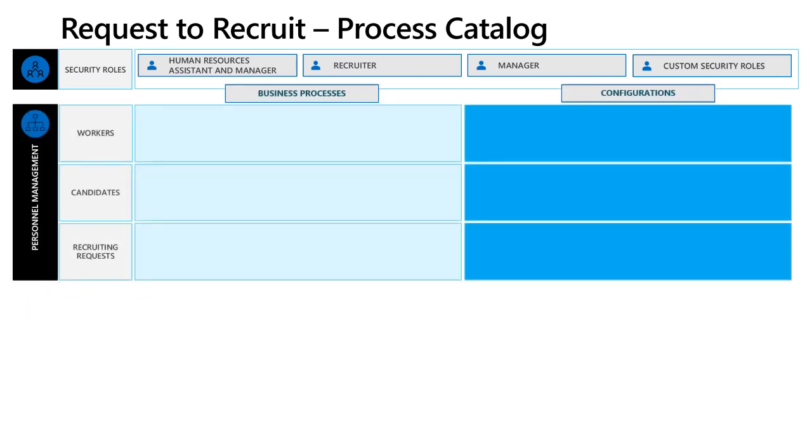The next section of the process catalog shows the business process and configurations related to the request to recruit feature. We have broken the processes and configuration down into three key areas: workers, candidates, and recruiting requests. Before you can start using the request to recruit process, remember that you'll need to enable the feature in feature management and then turn on the shared parameters.